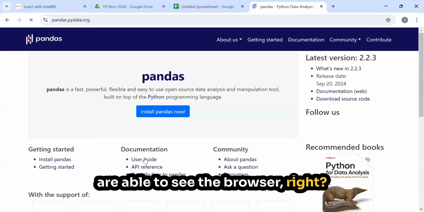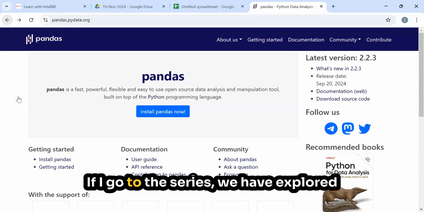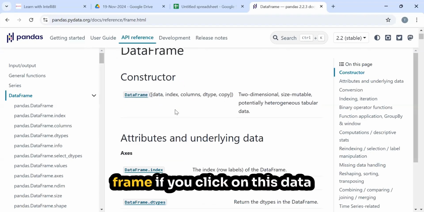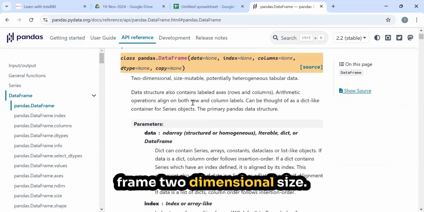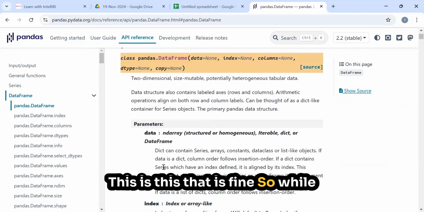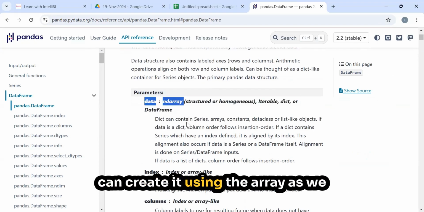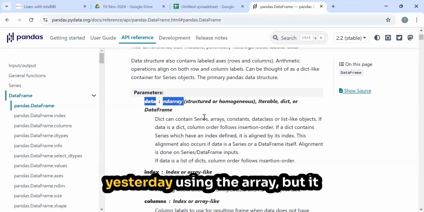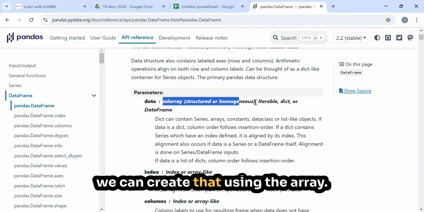Are you able to see the browser, right? If I go to the series, we have explored some of the functions yesterday. While creating the data frame, if you click on this DataFrame, it is a 2-dimensional size-mutable structure. So we can create a data frame using the array, as we created a series yesterday using a 1-dimensional array.